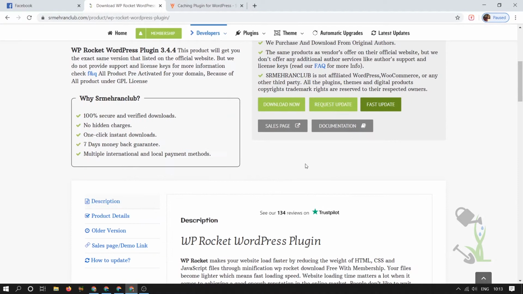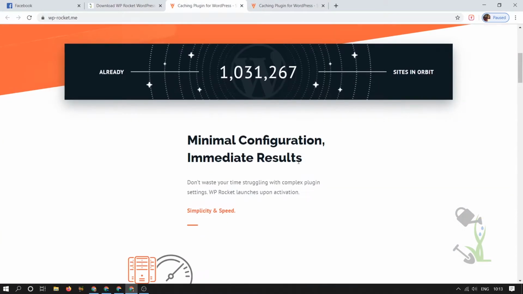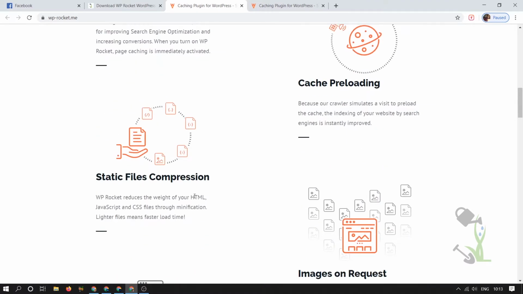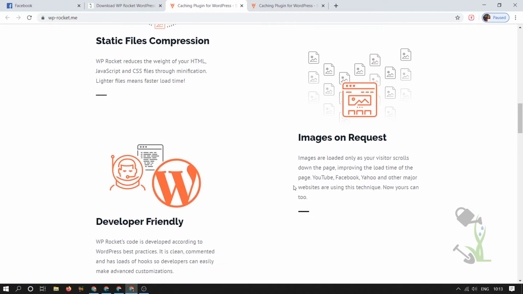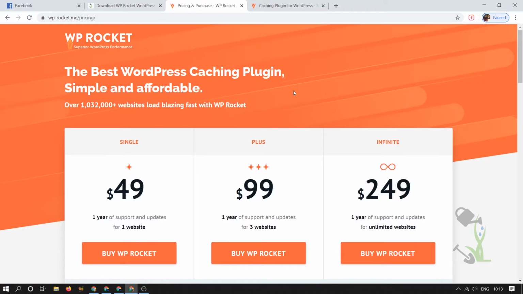Let me show you the sales page of this plugin. If you click on the sales page, it will redirect you to the official website of WP Rocket, right? And if you scroll down, you will see a lot of things like page caching, cache preload, static file compression, and images on request. There are a lot of things to do with this plugin. And if you go to the pricing section, you will be able to see the pricing.